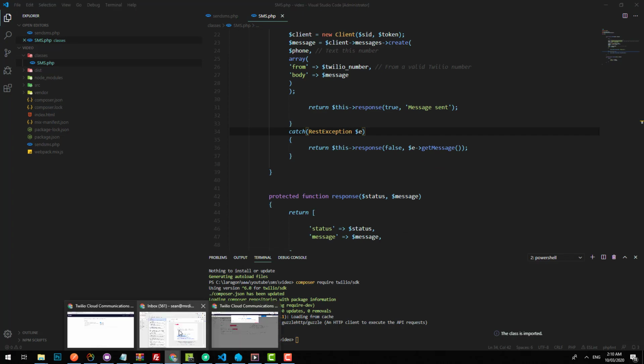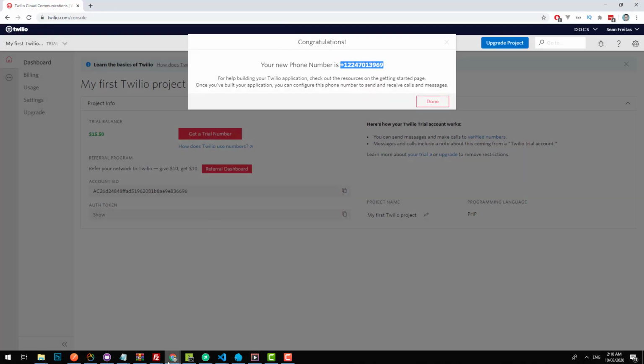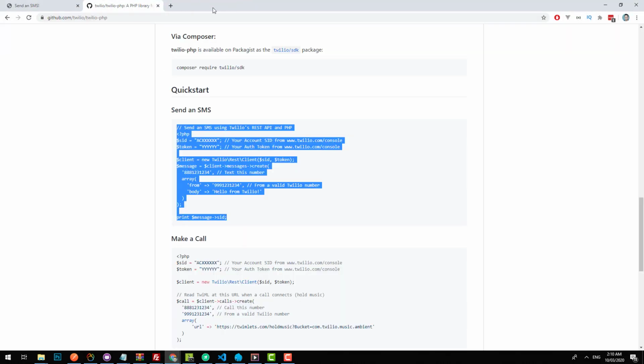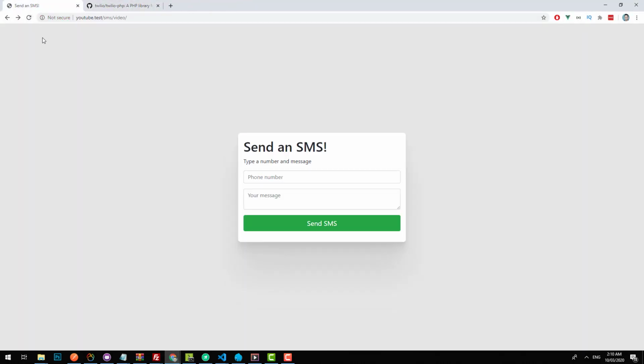Let's go back to our project, and let's try it out. So when you're using a Twilio trial number, you can only send a message to your own phone number that you have assigned to the account. You need to actually pay for Twilio and get a real number if you want to send it to other mobiles. So in this tutorial, we're just going to be sending it to my mobile, and you'll probably be sending it to yours until you become a premium member.